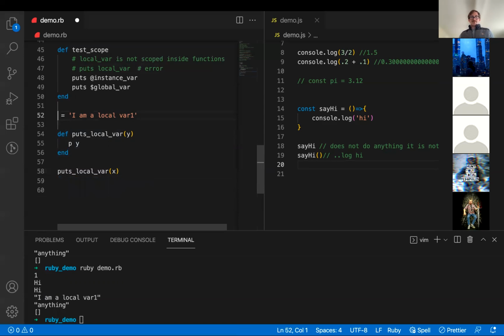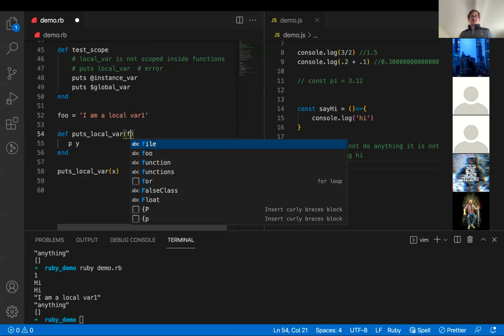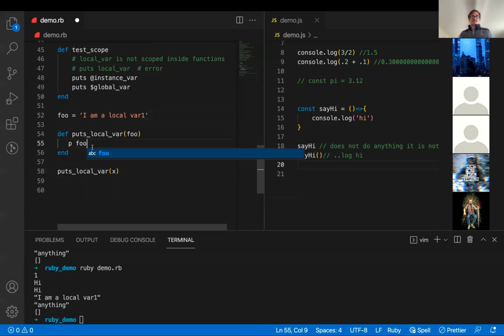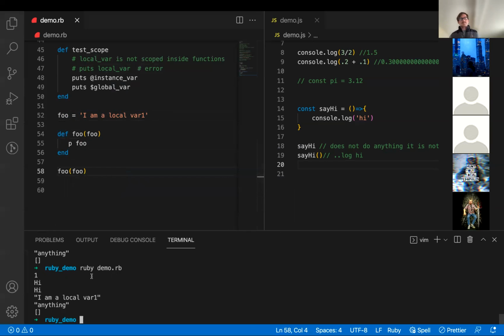So if we go back to that foo example, I have a variable called foo. Foo is just I am a local var1. It's also just made this more confusing. Too much foo, man. Too much foo. Is this going to work? Let's see. Yep, there you go.